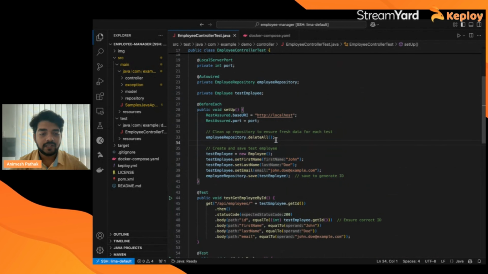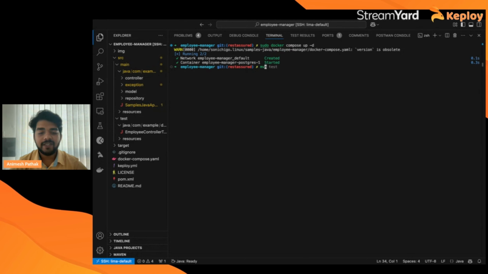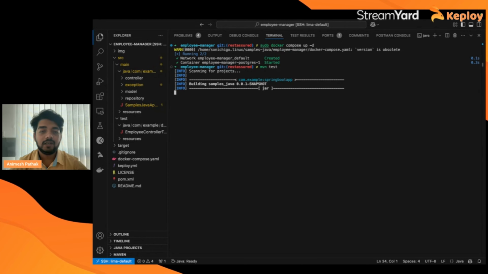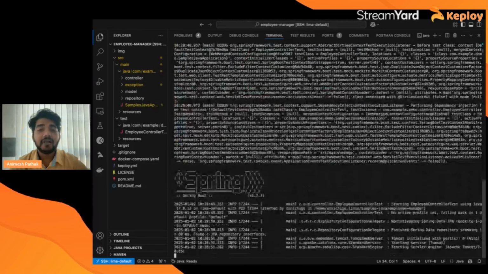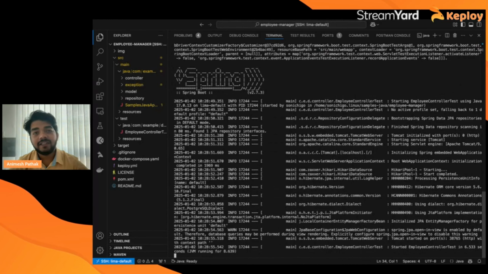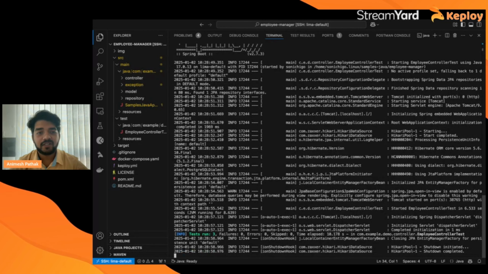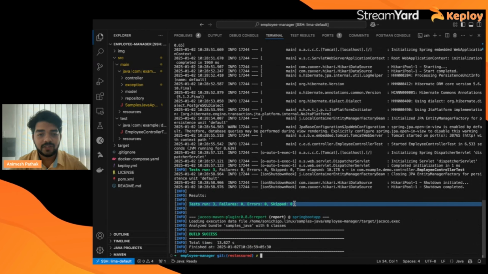Right. So first, let me start my database. Once my database is up and running, let me start my current REST Assured test cases and see if they are failing or passing. Because if they fail and I migrate them directly to my Keploy test cases, even in that scenario they would fail, right? So everything passed. We got tests 3, failures 0, errors 0, and skipped 0.